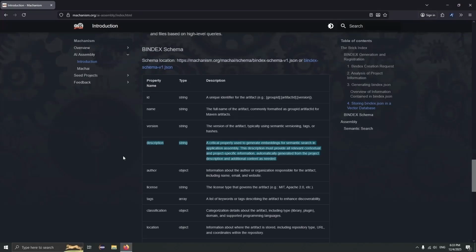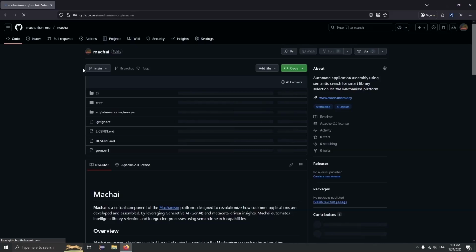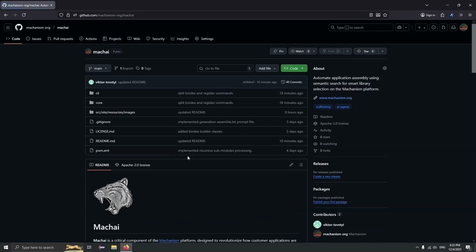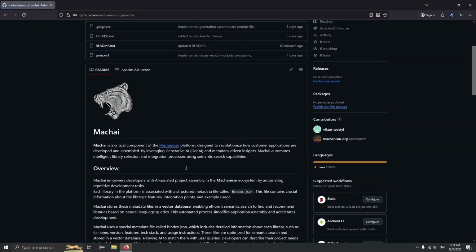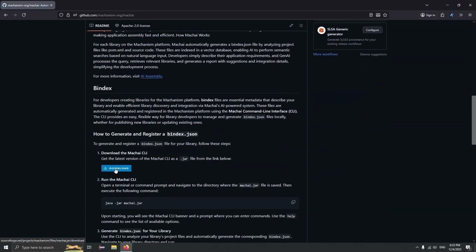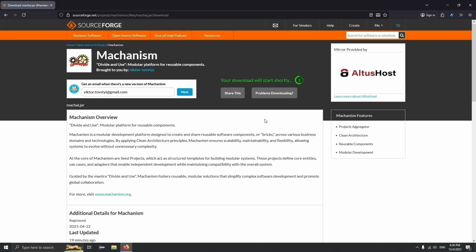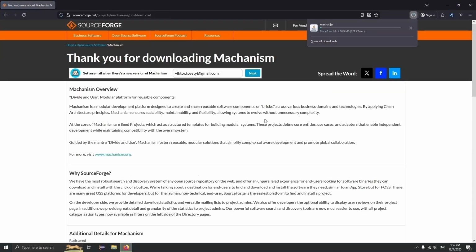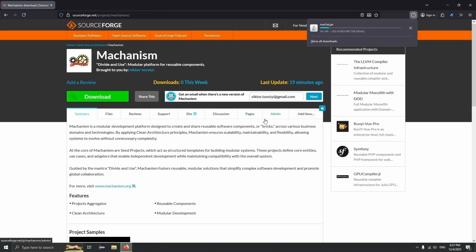Next, we will look at the Machai Project, which serves as the implementation of the approach we've just discussed. Machai applies the described methodology, integrating Bindex.json metadata and semantic search to enable efficient and automated assembly of applications using Machanism libraries. You can download the latest version of the Machai CLI as a .jar file from the link provided below. This tool will allow you to utilize the features of the Machai project for automated application assembly.